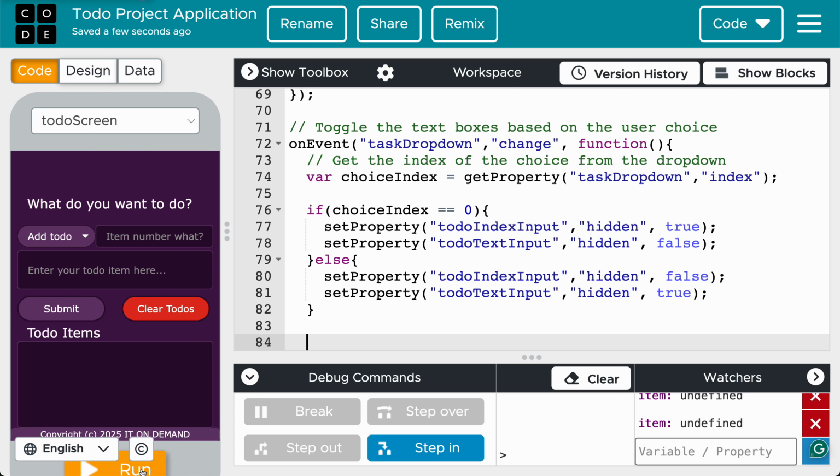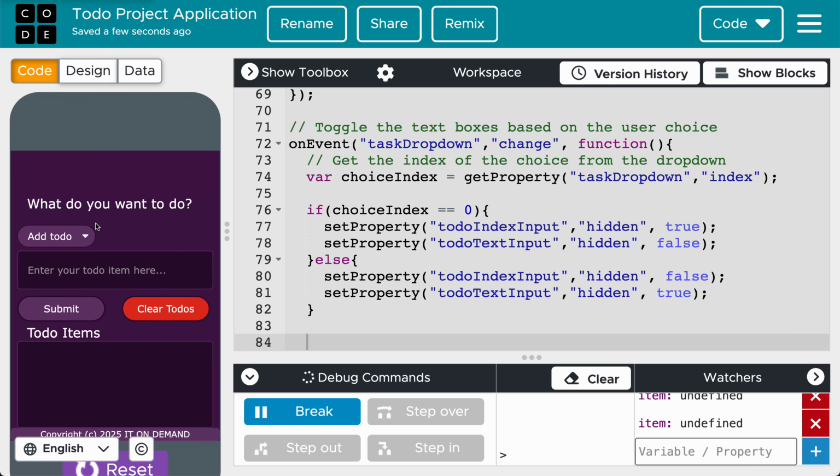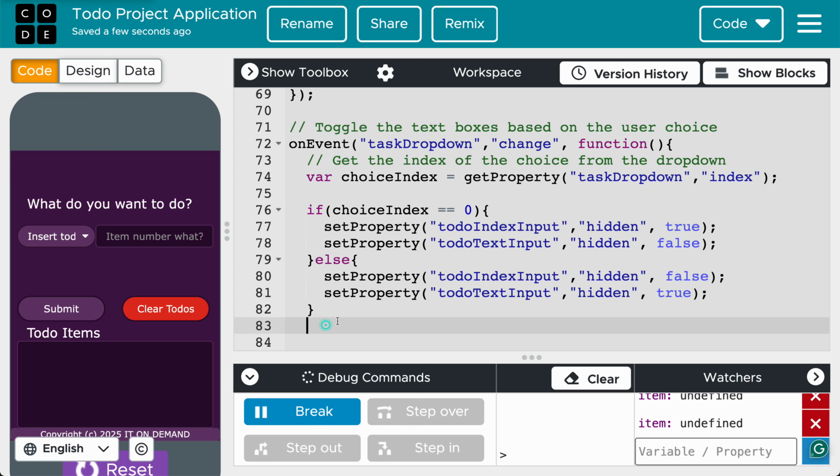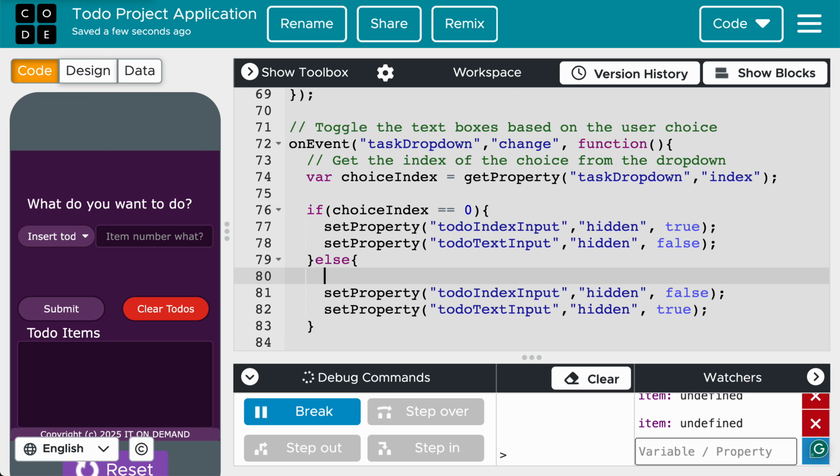So if I run this program just for a moment, let's run this program. If we choose delete to do, notice now that we see this text box, right? But we don't see this one, and that's correct. However, for insert to do, we need both boxes to show up, right? So let's go ahead and just say, well, we could do that right here. We could have done that right here, where we just say else, and then we have a nested statement. And maybe we should even do that actually.